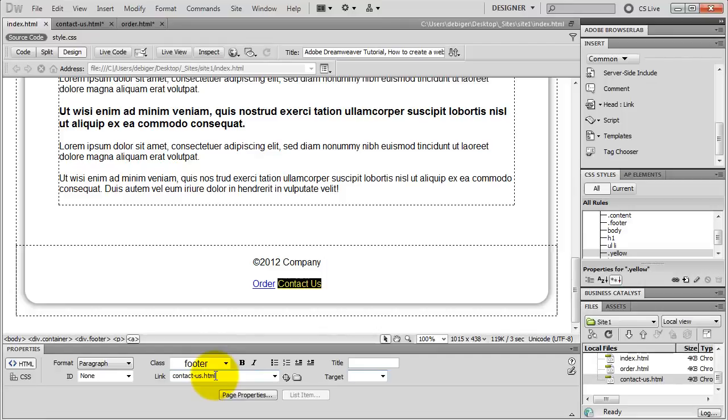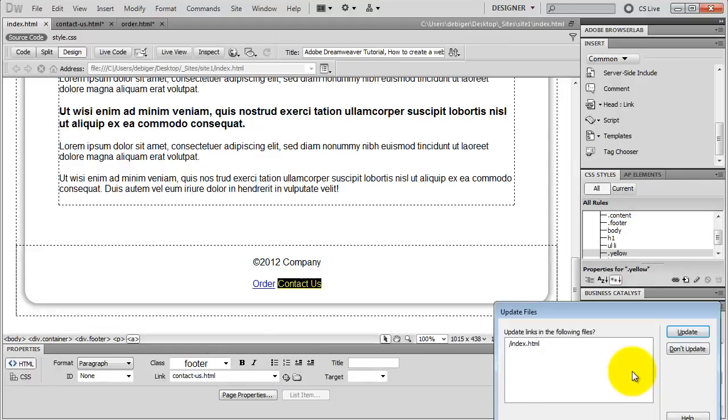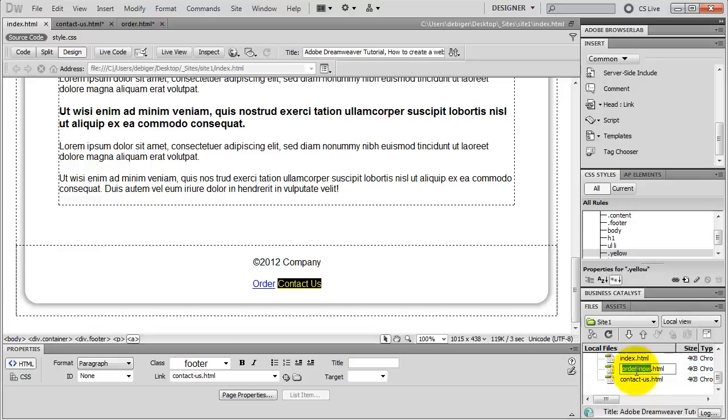And also if you change a file name later, for example, if I change my order page to order now, as I hit my enter key, Dreamweaver prompts me to update my links. So I can update my link, and I'm not gonna end up with any broken links. I don't update it now, and I change it back to order. Make sure your Dreamweaver site is opened because otherwise Dreamweaver can't update your links, and also you have to save your page.